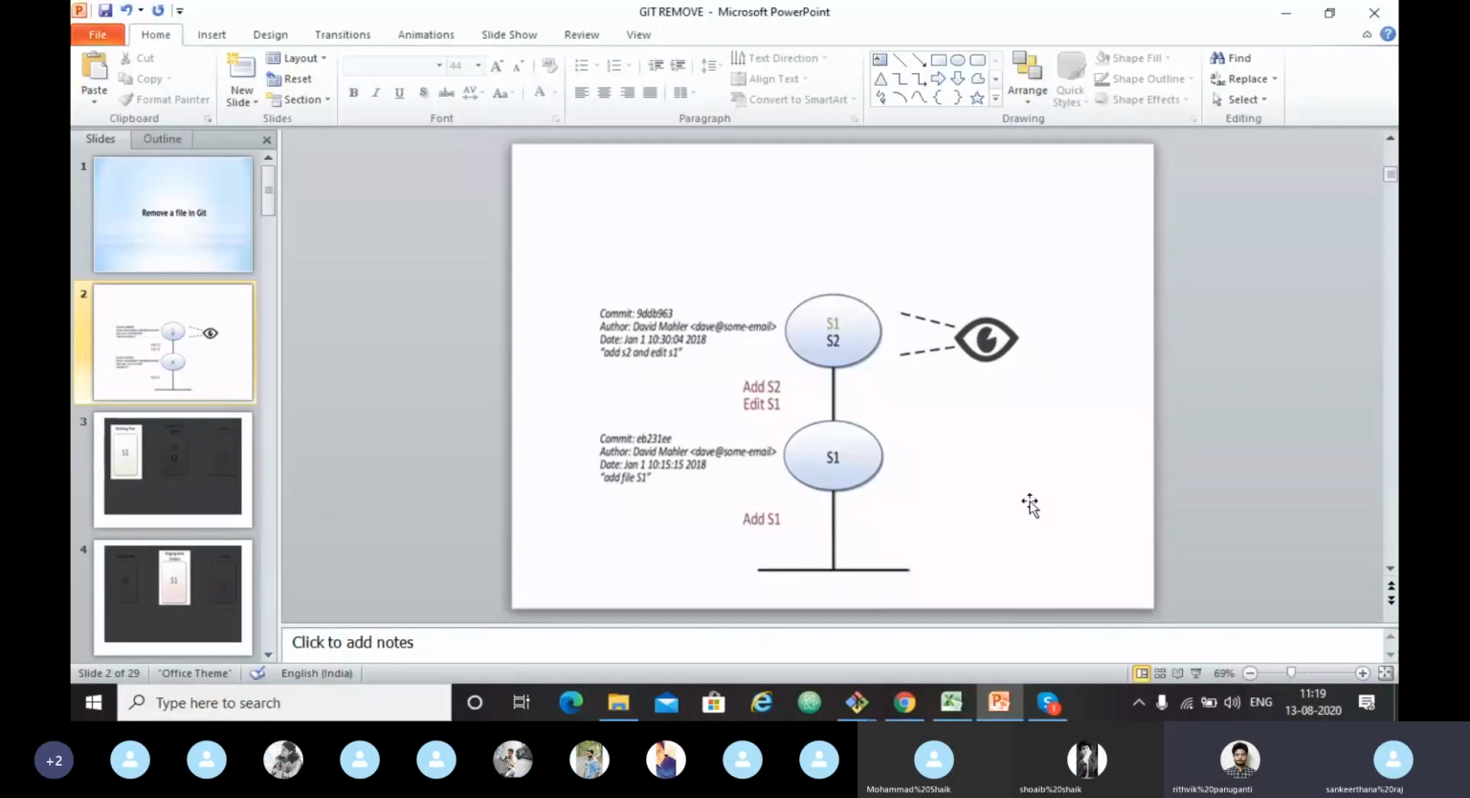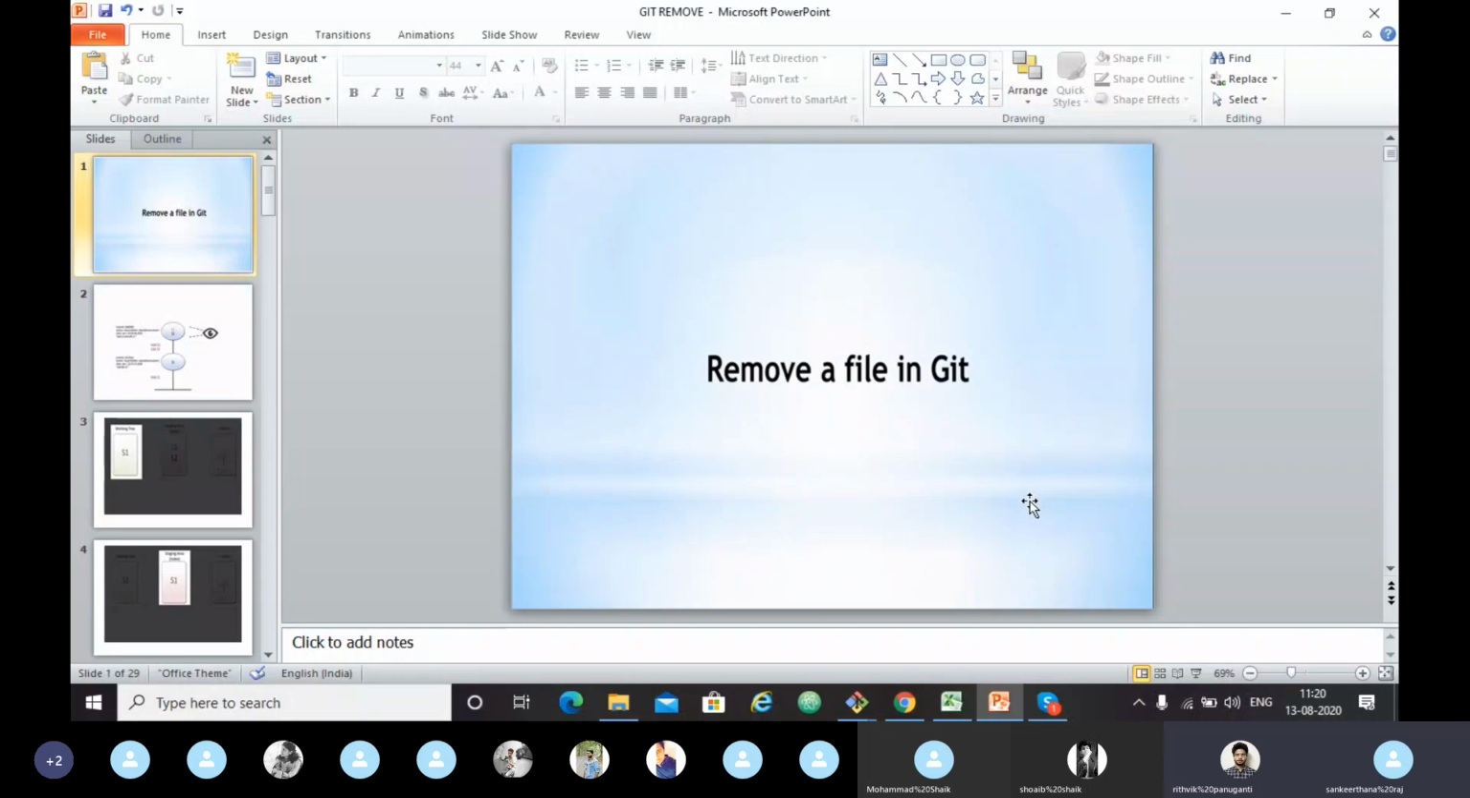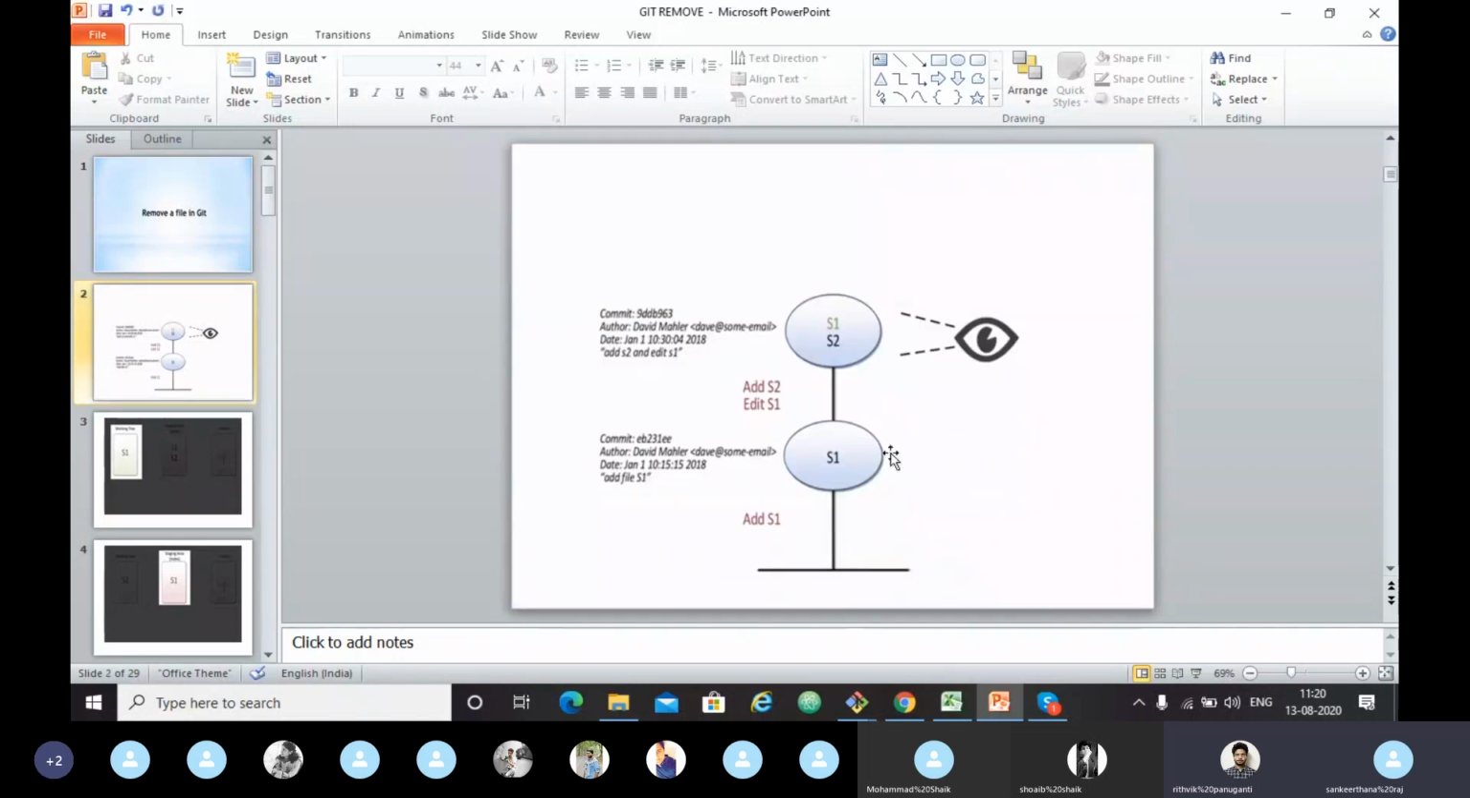Okay, so today's topic is removing a file in Git. Yesterday, we have seen how to make a commit, how to add a file, how to add a second file, how to edit it. So we stopped there yesterday. To remove a file, you need to use the command git rm, followed by the file name. That is the command we will be giving.